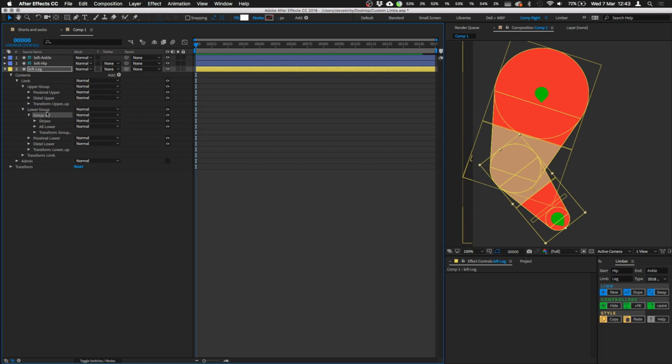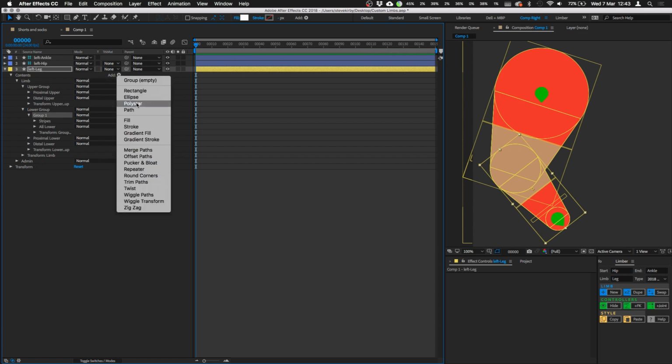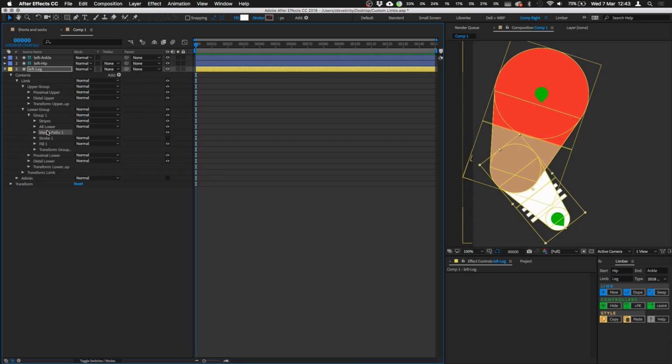Then in this new group, I'm going to need to add a merge paths operator underneath the stripes and the all lower, and I'm not going to want it set to add. I'm going to want to set it to probably intersect. Yeah. And it's also added a stroke and a fill automatically for me, which is what happens when you add a merge paths. I don't need the stroke, so I'm just going to delete that.